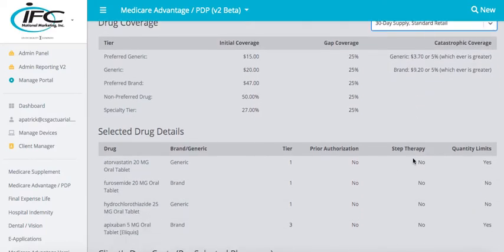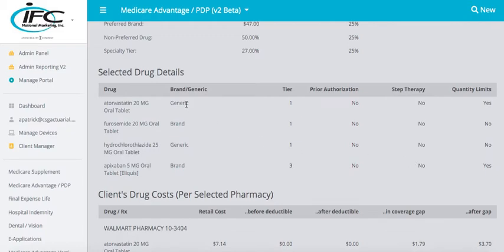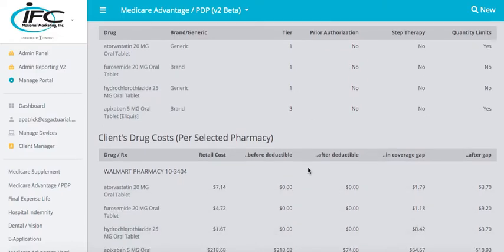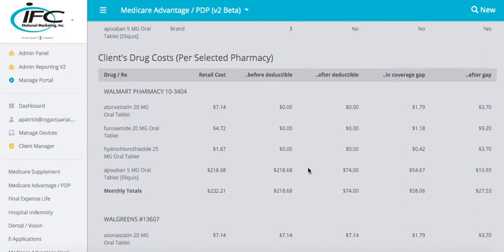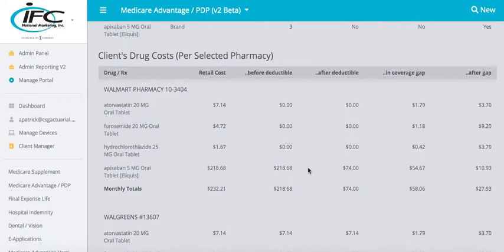As I continue scrolling, I'm going to see the different drugs that I've entered, the names, whether they are brand or generic, so I can check to make sure I've entered in the correct ones. It's then going to label what tier they are. As I continue scrolling here, we're going to show the estimated drug costs for the different pharmacies that were selected.